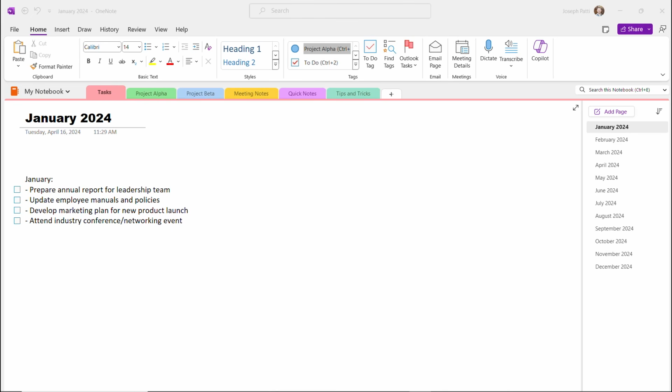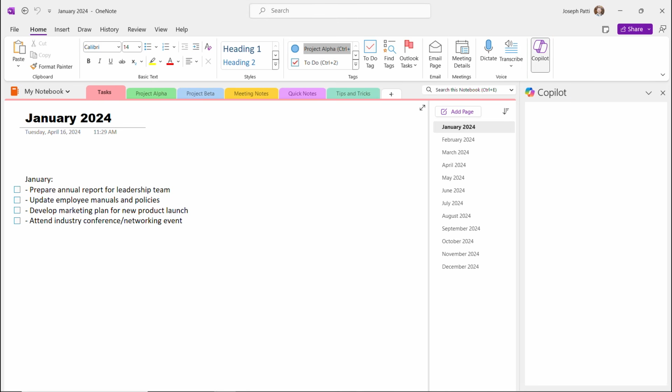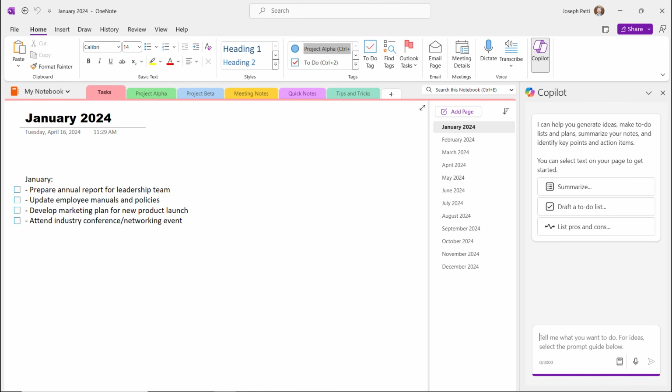You'll see here in the Home tab that we actually have access to the Copilot pane. It's one of the left commands here on our ribbon. And if you give it a click, we're going to open up our Copilot pane, and it gives you a couple of different things and prompts that we can start to use. Whether we want to summarize a page or draft a to-do list from maybe meeting notes, or even list some of the pros and cons in our meeting notes.